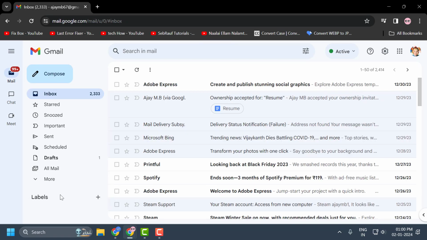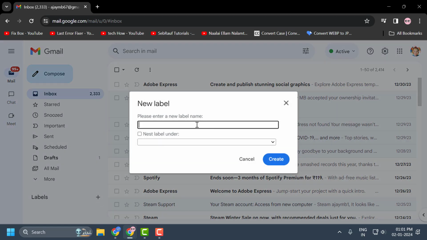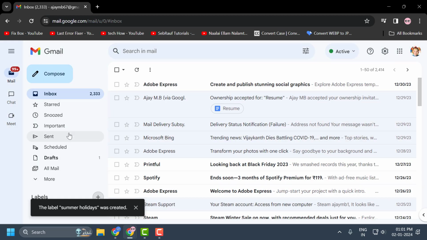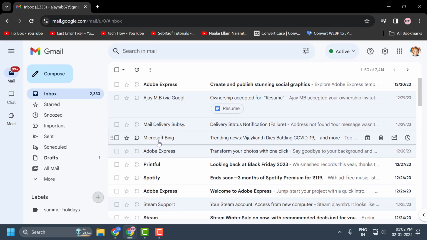Now if you want to create a new label, you just need to select this plus icon over here and enter a label name. For example, I'm just doing Summer Holidays. After that you just need to select Create.